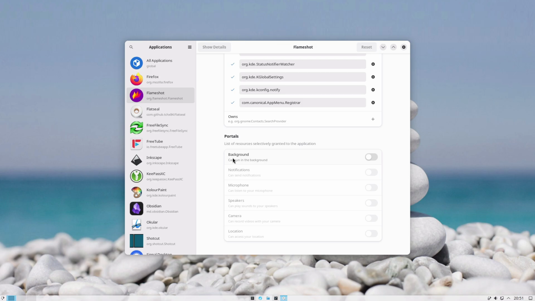Now remember this, if you install an application that is installed as Flatpak and it crashes immediately, what usually helps me is to enable for that application to run in the background. Currently, I cannot find an example because I didn't use Flatpaks for a long time and I don't remember which application did that, but it took me a while to discover this.